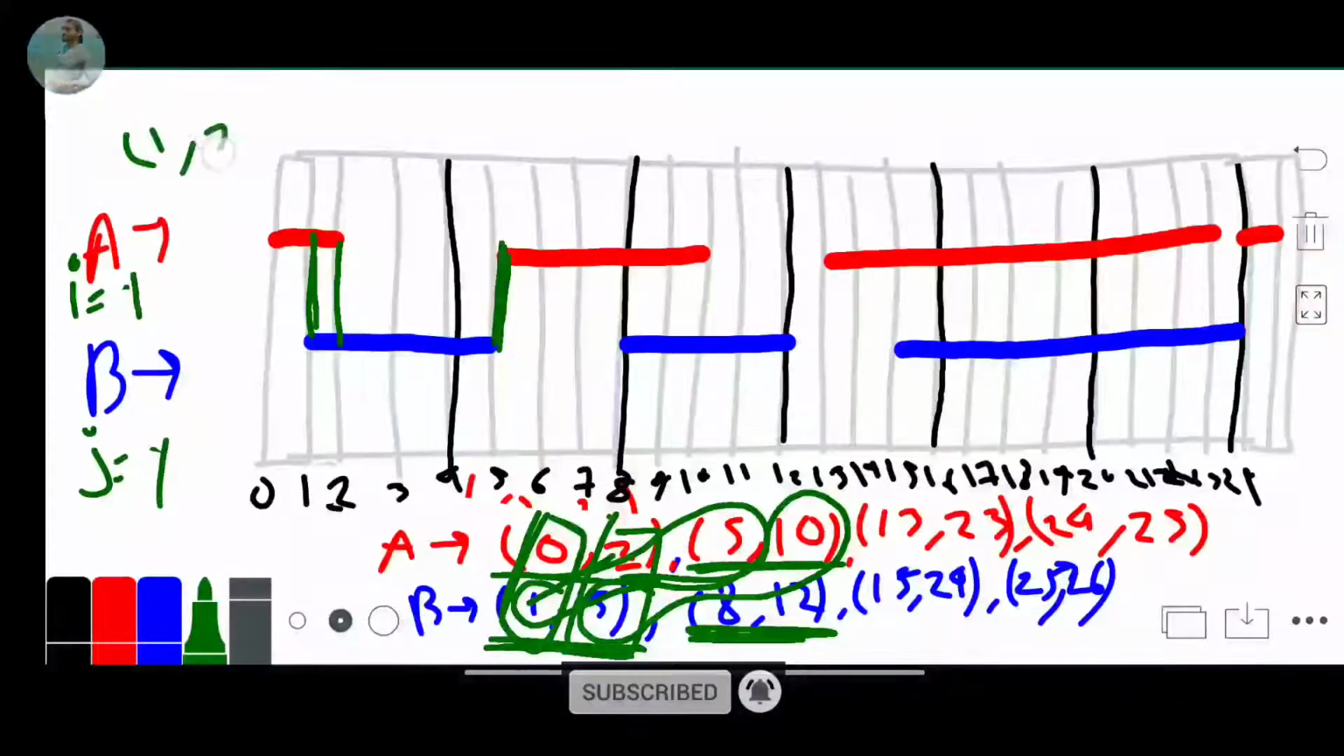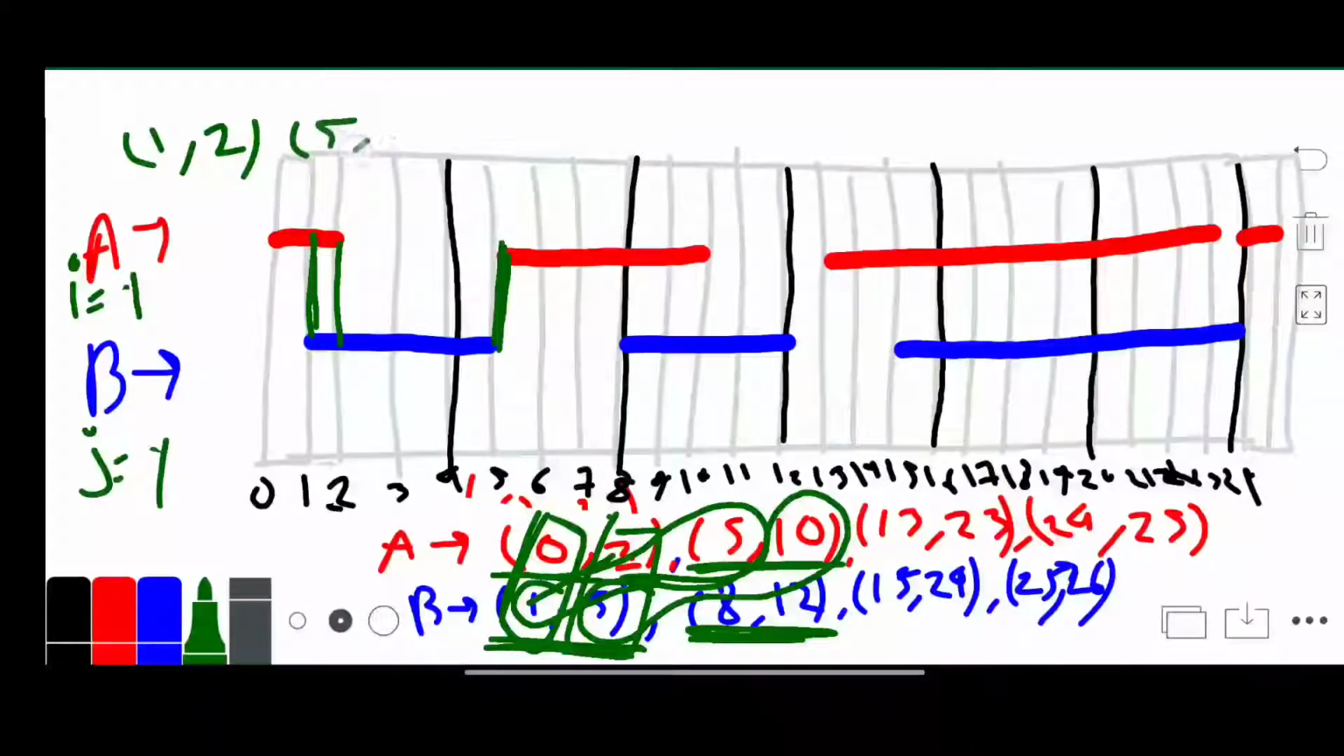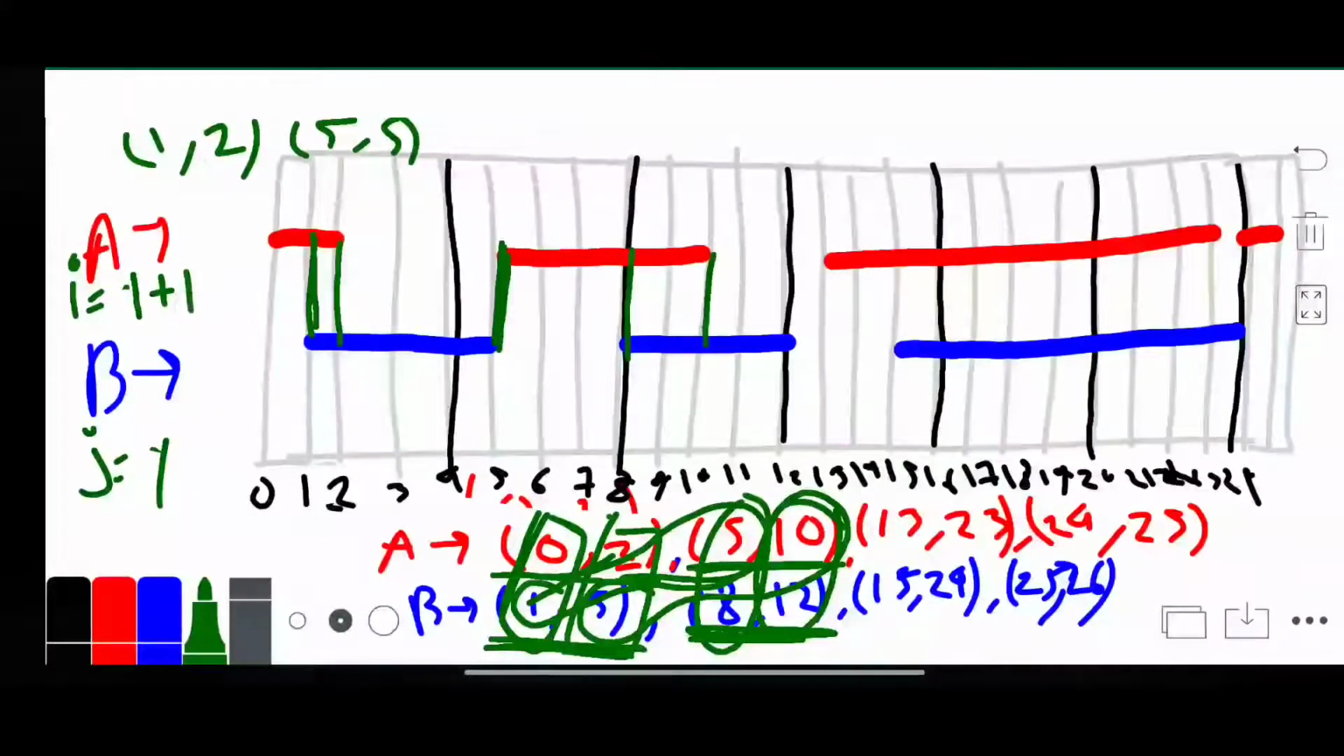So inside this result list, we add first starting point is 1 and 2, and next starting point is 5 and ending point is 5. Now our i is pointing to one index and j is pointing to one index. So we choose the maximum between 5 and 8. So that is our starting point. 8 is our starting point because 8 is maximum. Now we choose our ending point, that is 10. This time I chose our ending point from A's list. So we increase our i pointer.